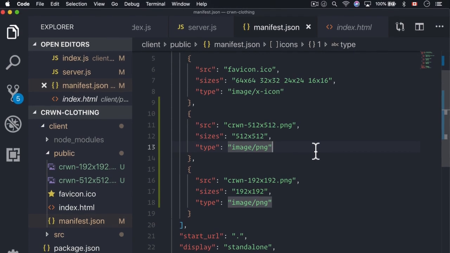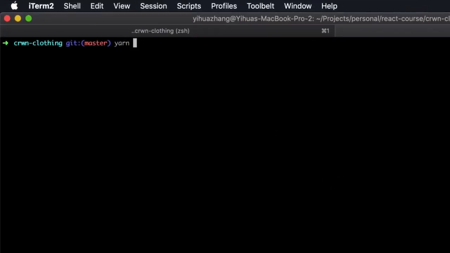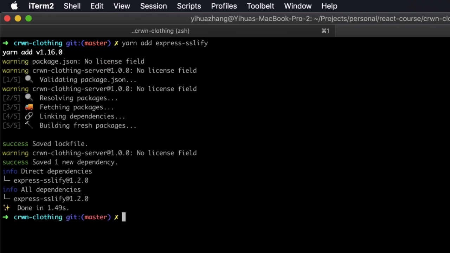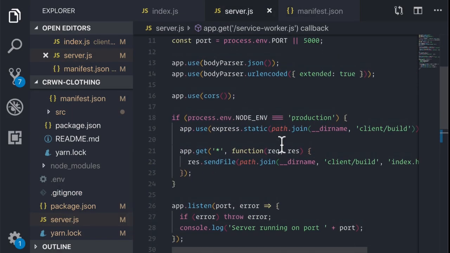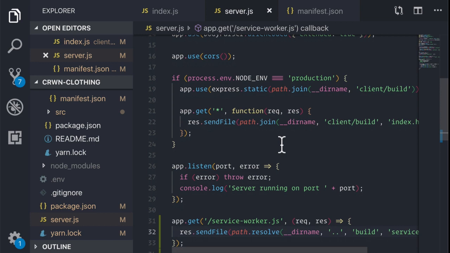So in order to add it into our application, we are just going to install that in. I'm going to use yarn, and if you're using NPM, of course, just use NPM. But I'll say yarn add express-sslify. Once this is finished installing, we're just going to go back into our server.js and add this new line.